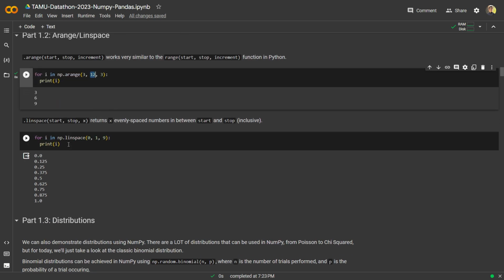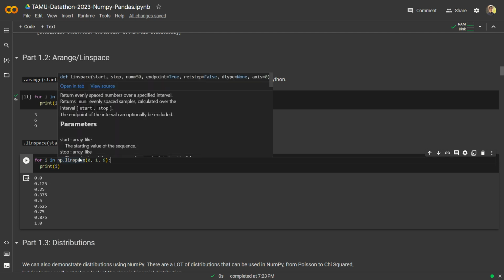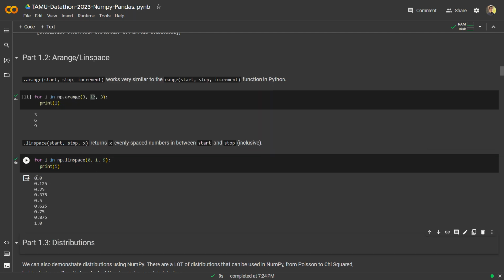And then we have linspace. This works in a similar fashion, albeit instead of having an increment value, which will keep going up and up, we will actually have a start and stop value, and it will return a certain amount of evenly spaced numbers between start and stop, both of them being inclusive. And so if we go ahead and run this, we see that we get a list of values over here: 0.0, 0.125, 0.25, 0.375.